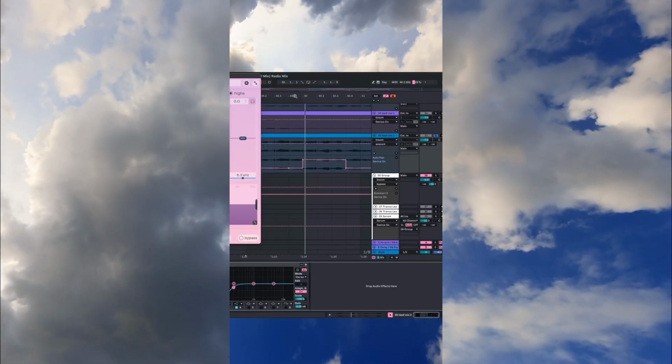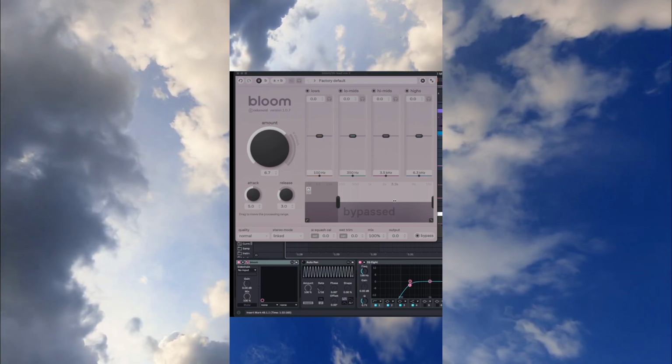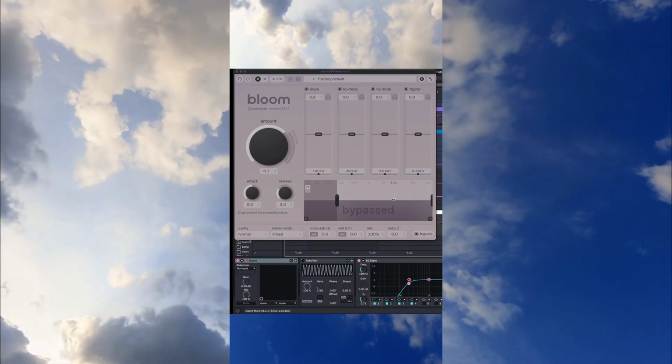So here's a vocal that I think was sounding a little too harsh. So I threw Bloom on there, and I think it really helped tame down some of those highs to high mids.